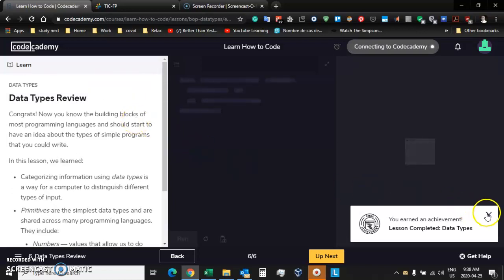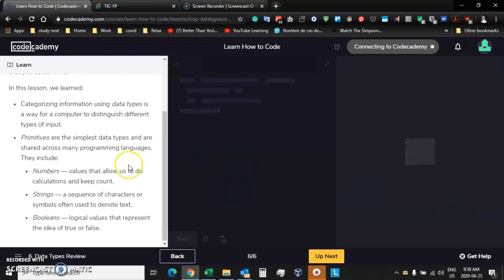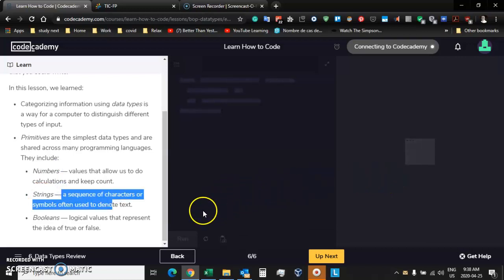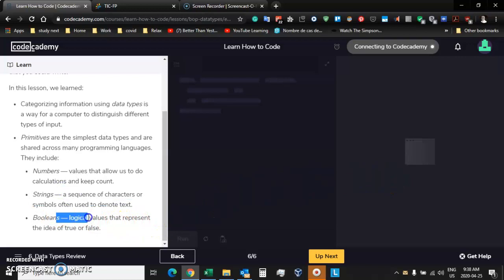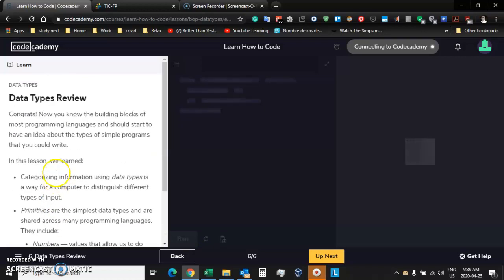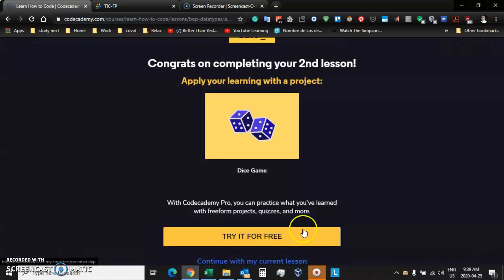And we're going to review the different sorts of data types. So we have primitive data types, okay, so numbers, strings, which are just collections of characters and letters. Whatever you type on the keyboard is a string, and Boolean, which can be simply true or false. Okay, so those are the 3 basic data types. Let me click what's up next.